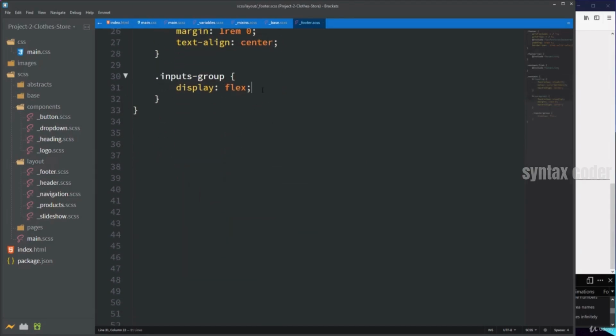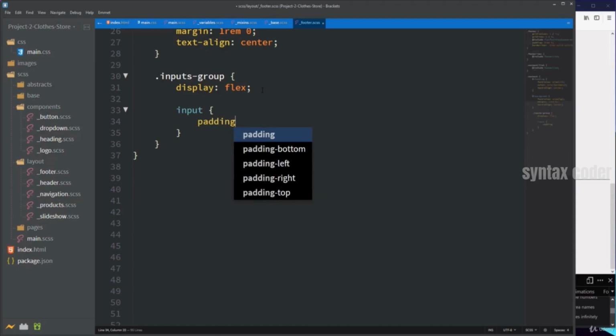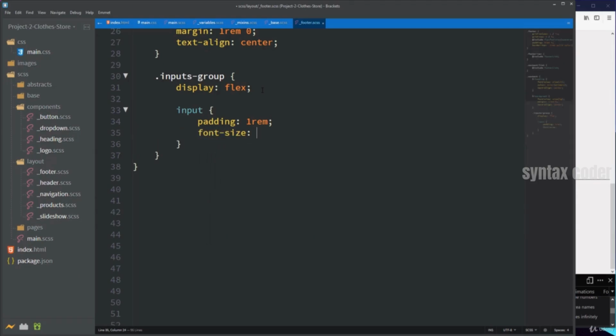Next, I'm going to style inputs, so let's select them, write input. First of all, create padding on all four sides, write padding with the value 1 rem. Then change font size, write function size, and insert argument xs. And then create some space using margin. At the top and bottom, write 1 rem. As for left and right sides, use 0.5 rem.